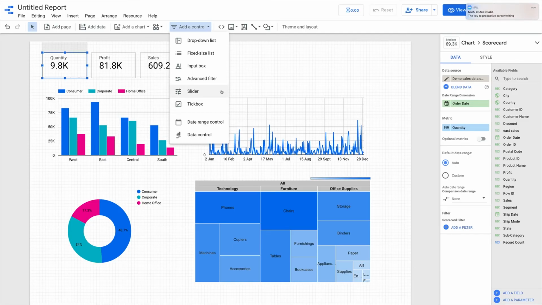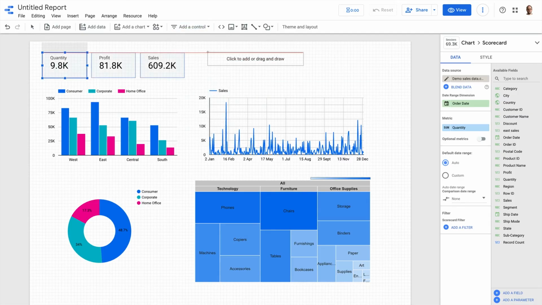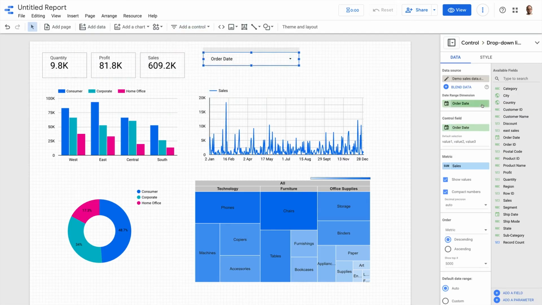Sliders are used with metrics and allow the viewer to set a range of values to display in the report. Tick boxes are used with Boolean values, true or false, meaning they've only got 2 available states to select, ticked or not ticked. To my report, I'll add a fixed size list using the category dimension and a slider using my sales metric.